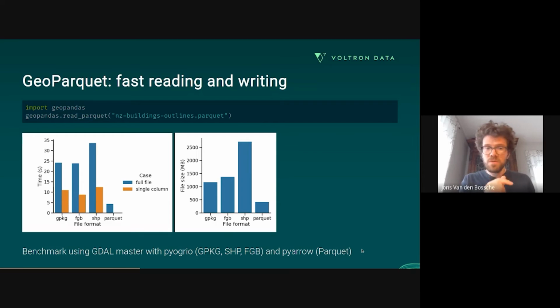So in the benchmark of the single column, I'm reading a single numeric column from the file, and you see that for Parquet, it's very fast to do that. On the right, you also see a visualization of the file size. Of course, there might be other ways to further compress those files, but by default, this is what you get when writing those files, where Parquet also gives you a very small file size while still being able to read it very fast.